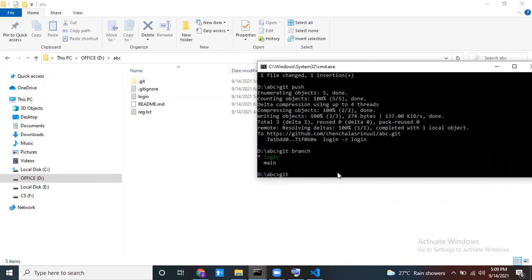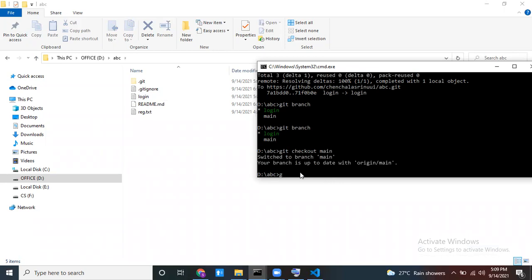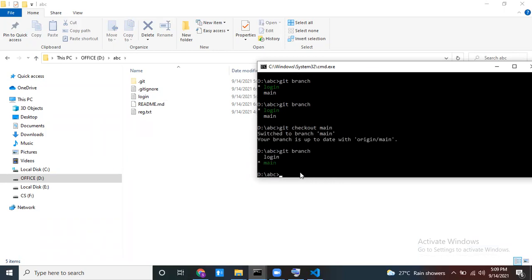Check the git status. Git status, not git not status. Git branch. You are in the login branch. Now, while merging my login into main, you are getting conflicts, right? Follow these steps. First, change into the main branch. Git checkout main. Now git branch. Now you are in the main branch.